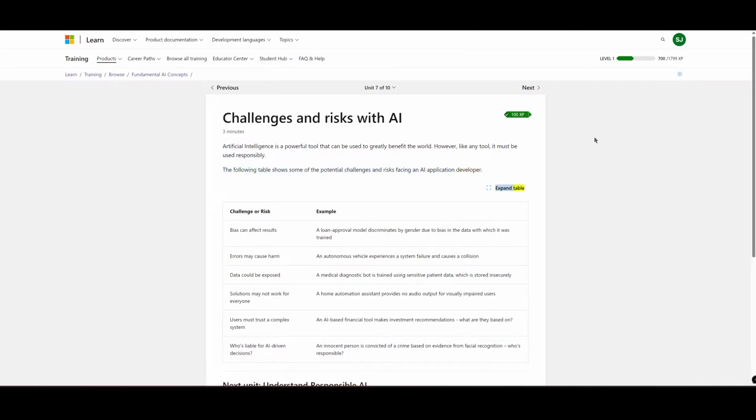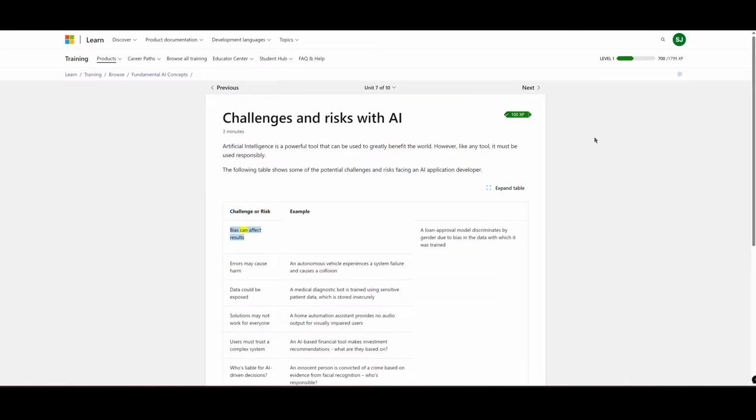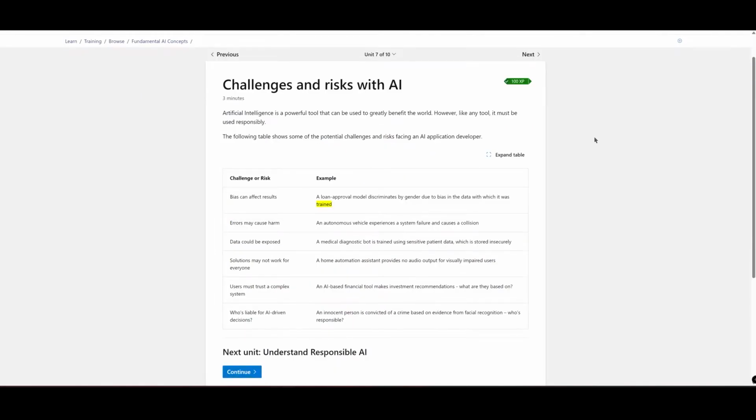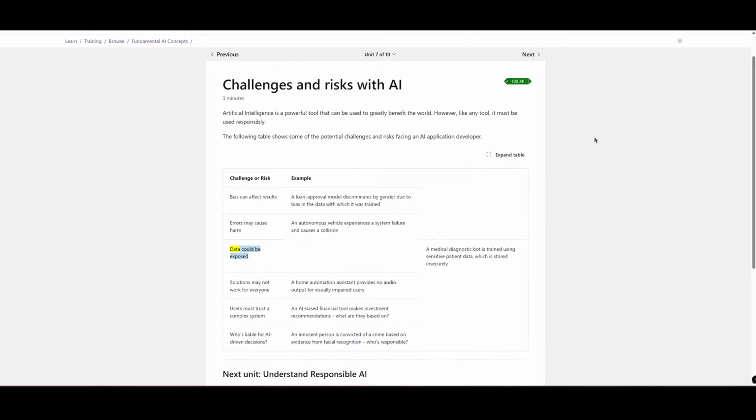Challenge or risk, example. Bias can affect results: a loan approval model discriminates by gender due to bias in the data with which it was trained. Errors may cause harm: an autonomous vehicle experiences a system failure and causes a collision. Data could be exposed: a medical diagnostic bot is trained using sensitive patient data, which is stored insecurely.